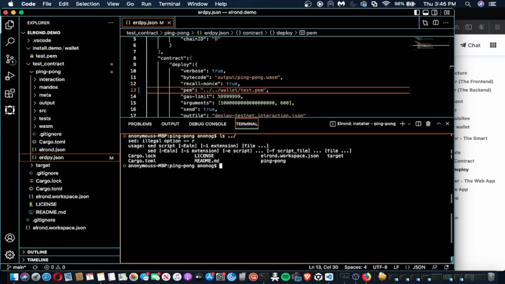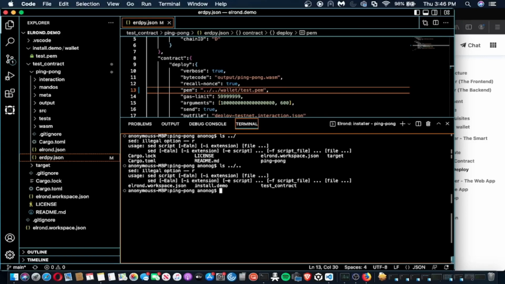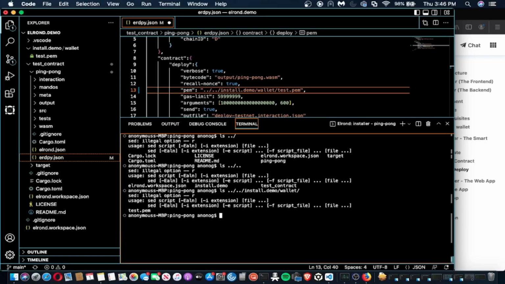Ping pong. Oh. There it is. It's an installed demo. Forward slash. Yeah, there it is. Okay, and then wallet. Bam. So I was incorrect. I have to put that there. It's demo. There. Now we should be in tip-top shape.